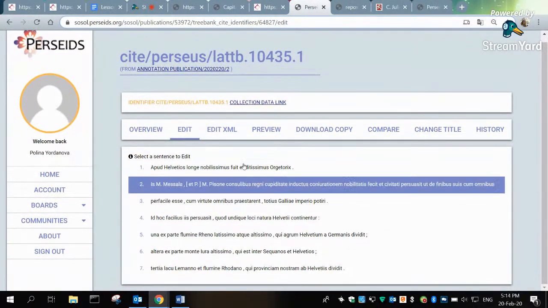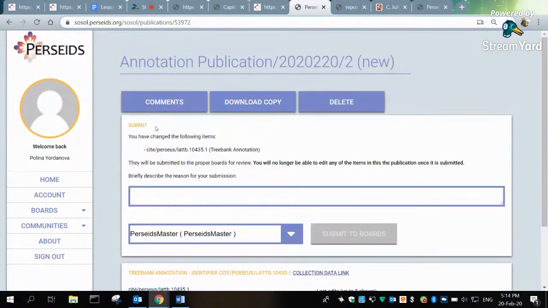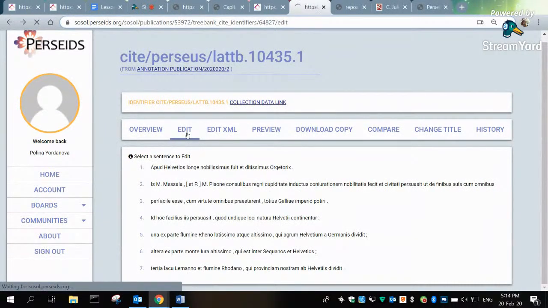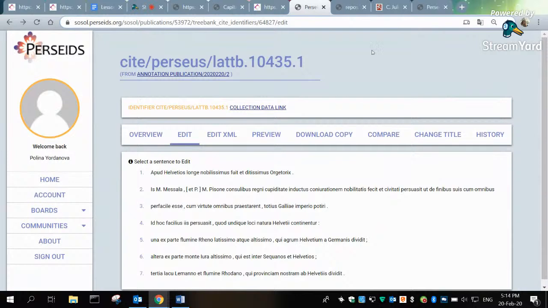This is how the publication of your annotation will look. I'm just going to do a brief digression into explaining what these things are all about. Here you have the overview, where you can delete your annotation if you need to, or download a copy, or submit it to a board of your choice that have people review it for you. Or we have the edit, which is where we can get to that annotation environment from. Edit XML, I'll show you in a minute.